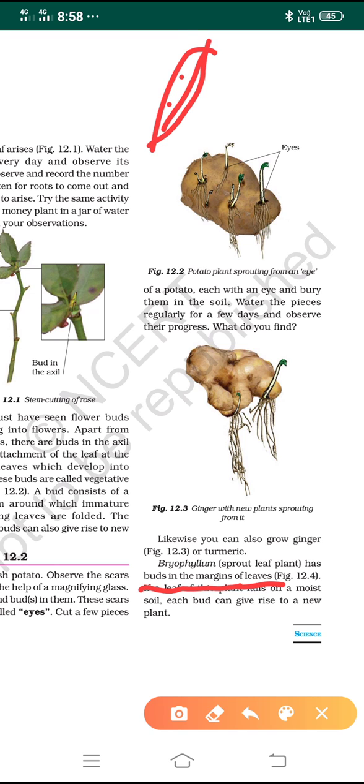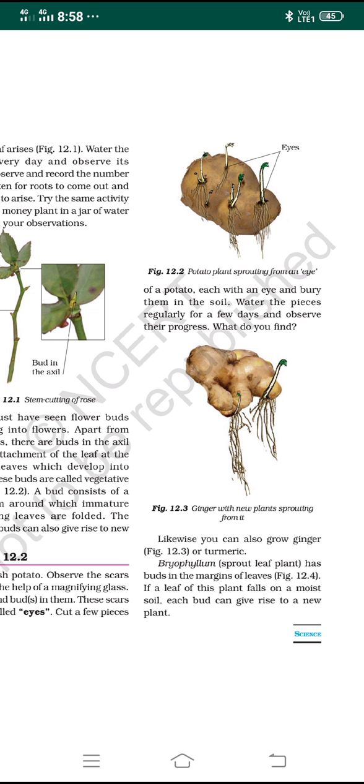So this plant called bryophyllum has buds in the margins of the leaves. You can see in figure 12.4. So if the leaf of this plant falls down on the moist soil, by the wind and all, each bud can give rise to a new plant. So when this leaf falls down from the plant, each bud of this leaf can give rise to a new plant. Let me explain that with the diagram.